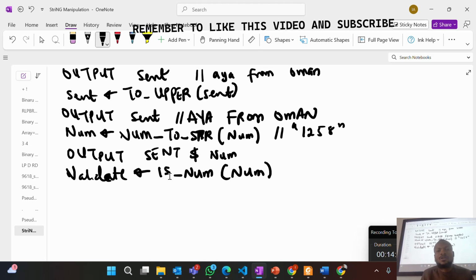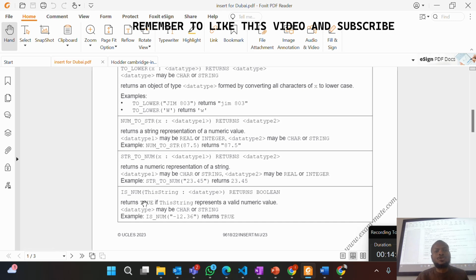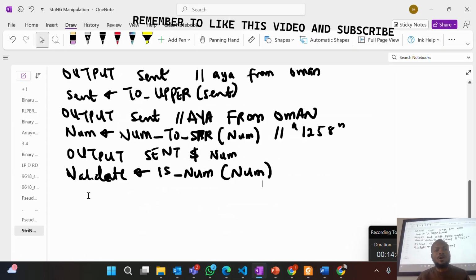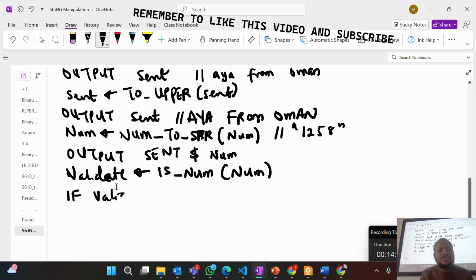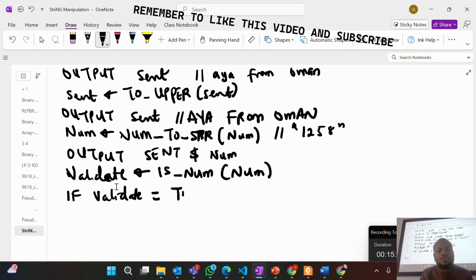Is this understood? If you look at this insert, it says that IsNum returns true if the string represents a valid numerical value. If it is not, it returns what? False. So guys, IsNum validate will be what now? It is true. Is this understood? Validate is true. So you can write that if validate is equal to true. Is this understood?